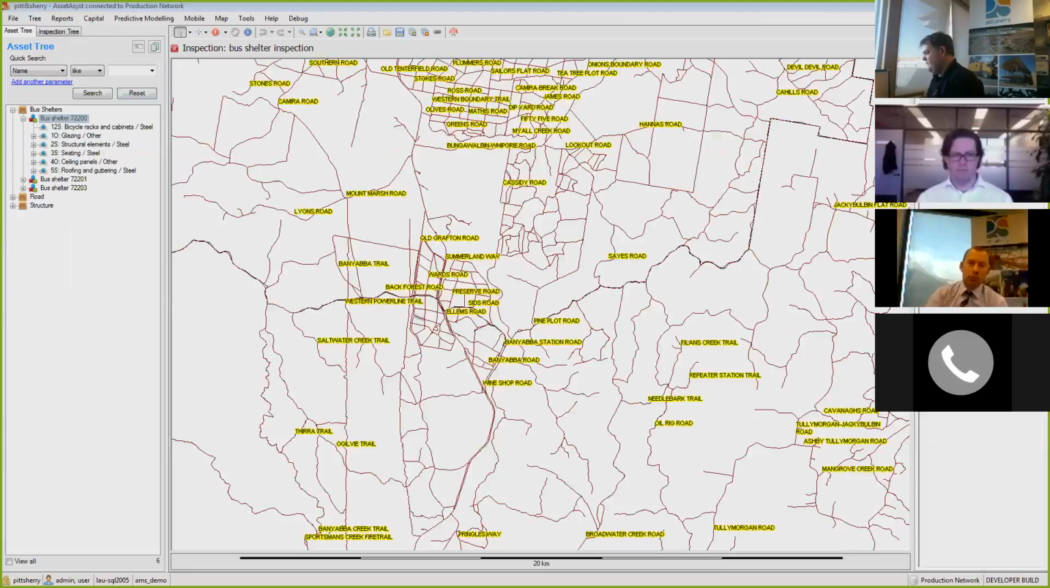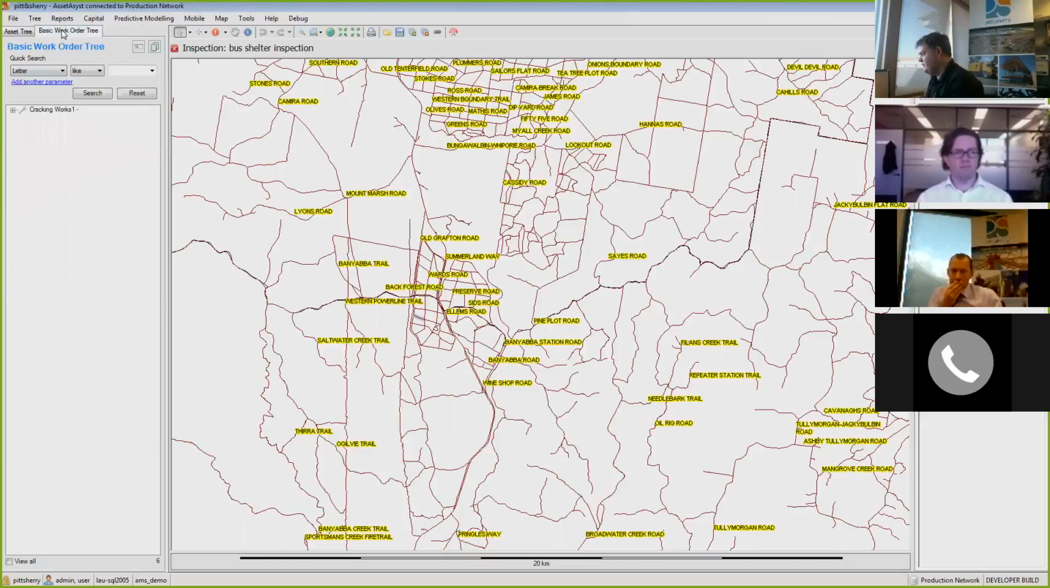Now, once we have inspected the asset and collected defects, the last part of the life cycle is obviously to resolve those defects. And we use the work order system. Now, again, this has been updated recently. What we used to refer to simply as work orders is now called basic work orders. And what we used to refer to as routine maintenance and capital works are now referred to as advanced work orders.